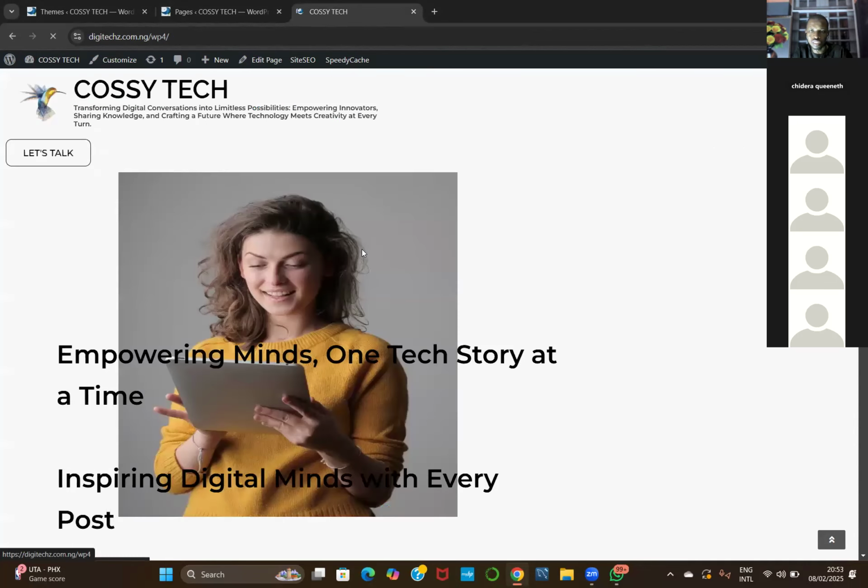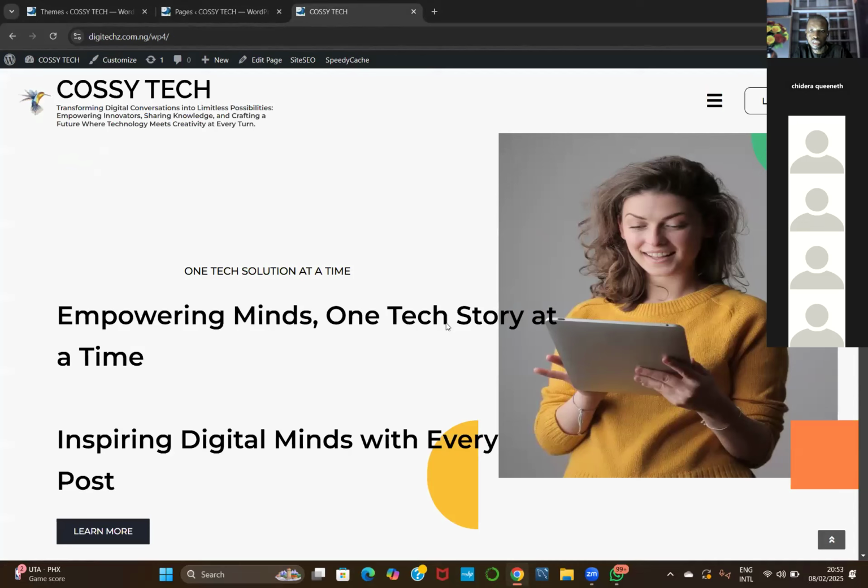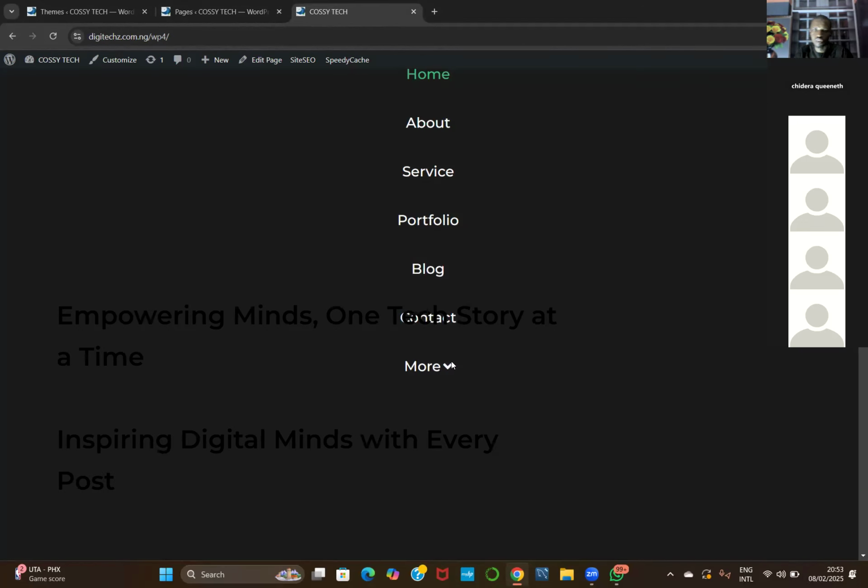Let's see whether we can see those pages you created. Click on the hamburger, those three lines. Okay, all right. Now, well, yeah, let's go back to appearance. Let's go back to appearance.